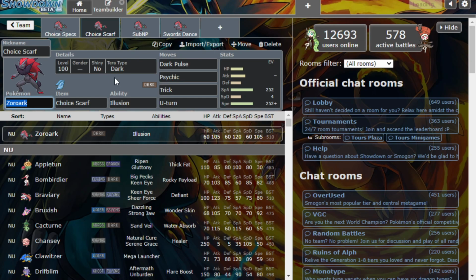But like I said, the main point is you're trying to catch Passimian by being faster than it. And you're able to easily take it out with a Psychic early on. I believe you do need a little bit of chip, but it's not too much.